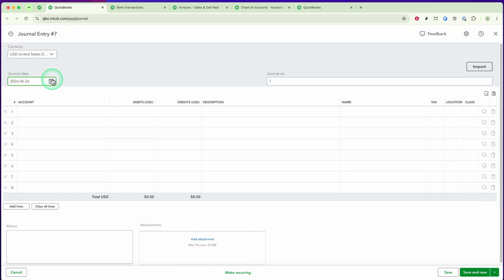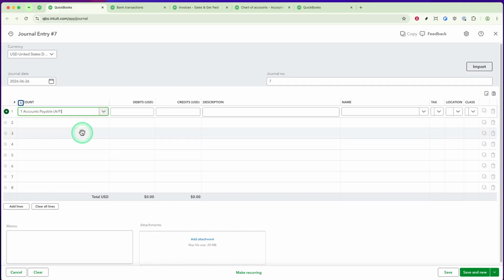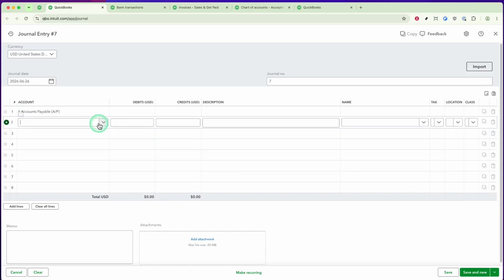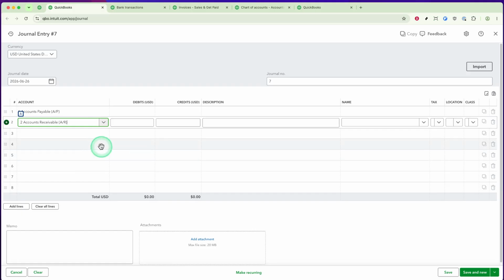Next, it's time to add the details of your expense. On the first line of the journal entry, you'll need to choose the appropriate expense account. For example, if this is a payroll-related expense, you would select Payroll Expenses, or another expense category that fits the nature of the cost. Once you've selected the expense account, enter the debit amount for the expense. Remember, debits are used to increase expense accounts.